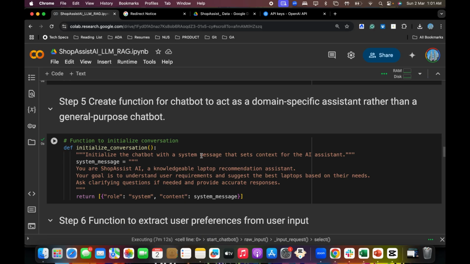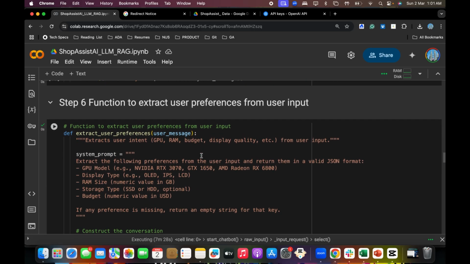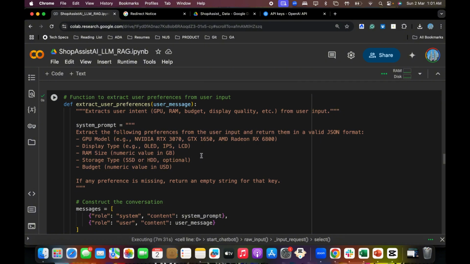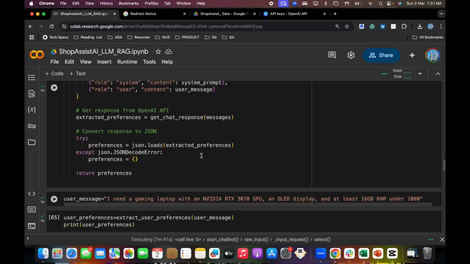Okay, so this is going to take this initial conversation. Basically, I have created a role saying that this is a system. The content is that you are a shop assistant and you are going to help the user. This is a function which, based on the prompt the user has given, is going to extract the important information, for example, what is the GPU model, what is the display, what is the RAM size. I have already done a sample. I said that I need a gaming laptop with NVIDIA RTX 370 GPU and OLED display and at least 16 GB RAM under 2000.